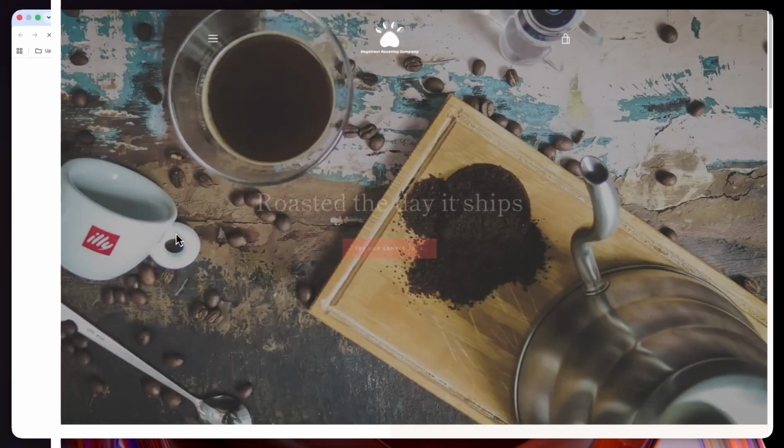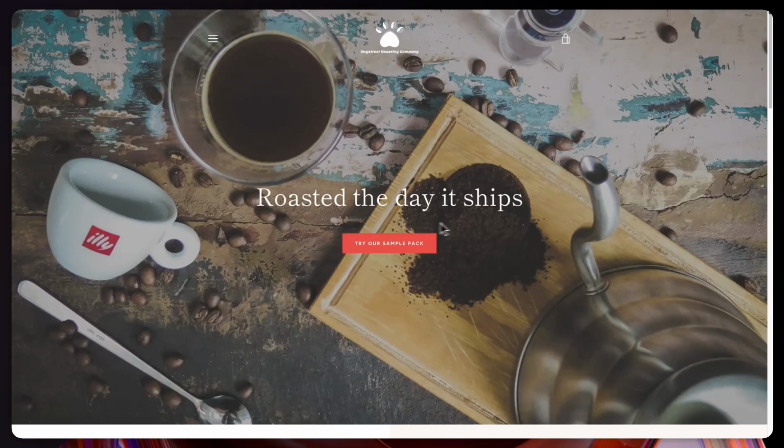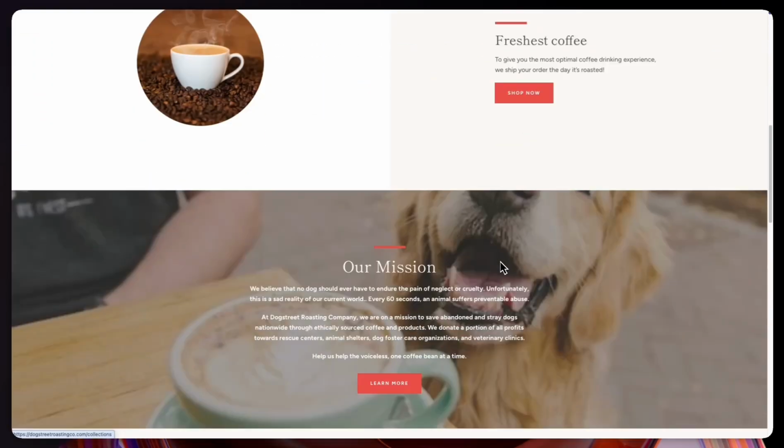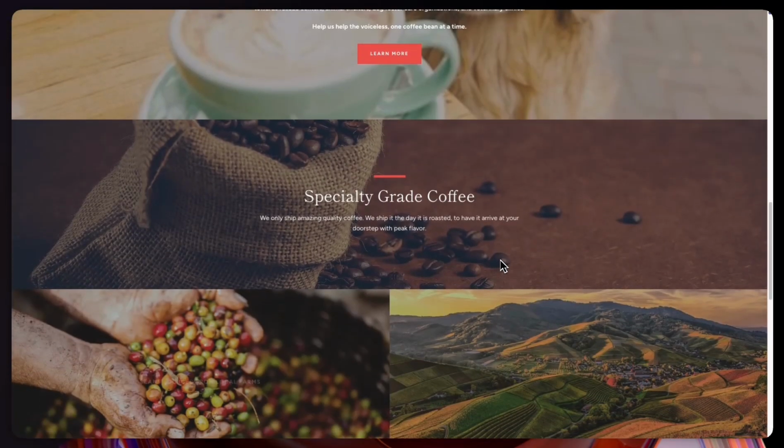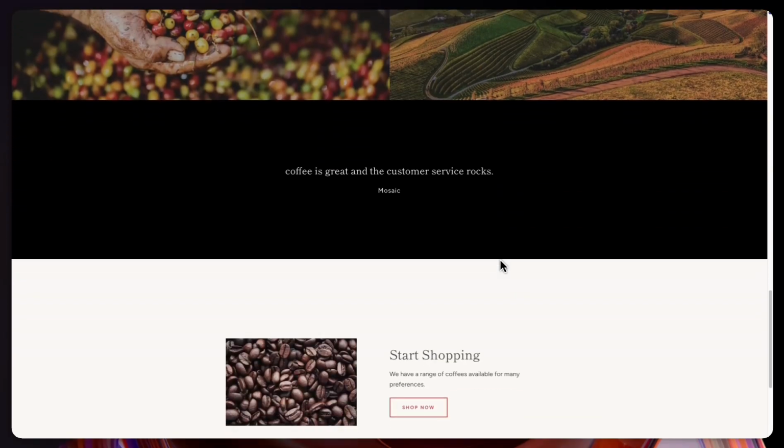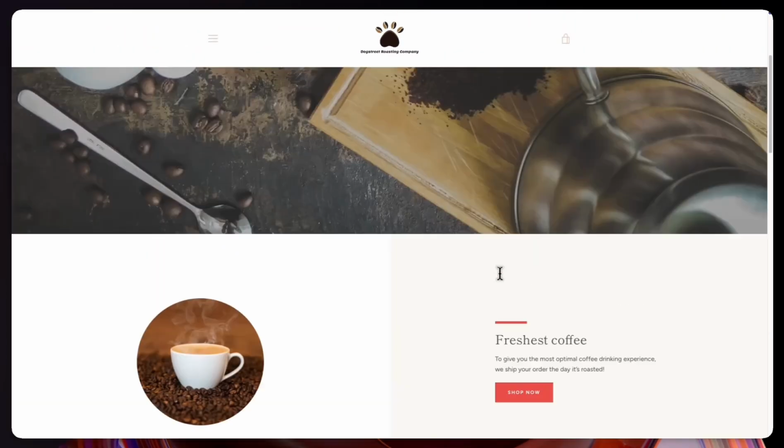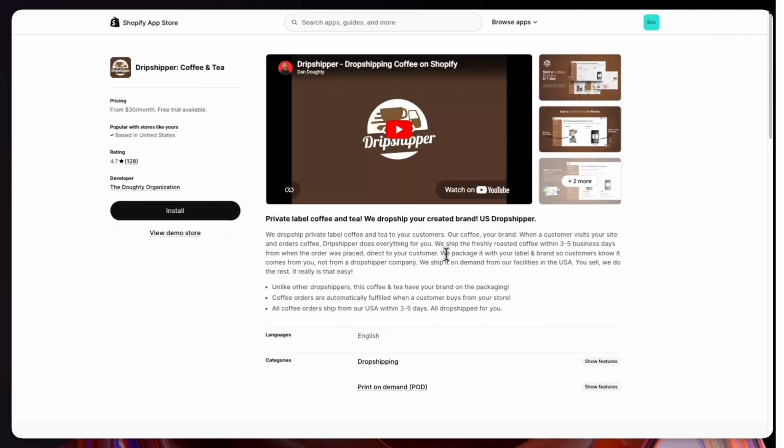You may also see an option to view the demo store. If you tap View Demo Store, you can see an example of what a store using Dripshipper may look like. This is useful because it gives you a quick preview of how coffee products can be presented in an online store. For this tutorial, we don't need to stay here too long, so let's go back to the installation page.